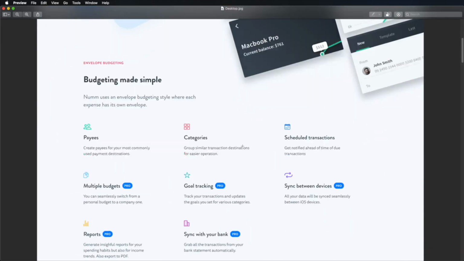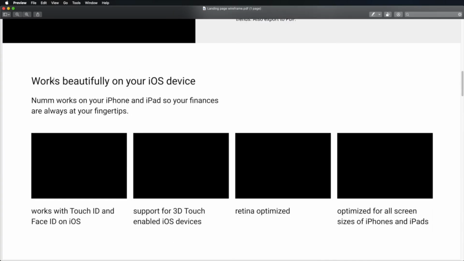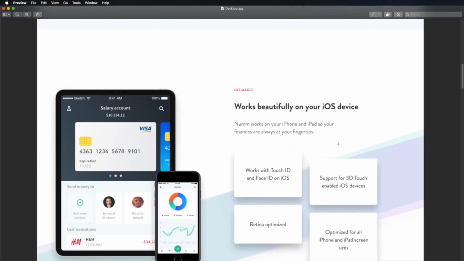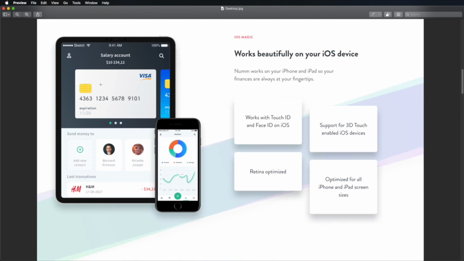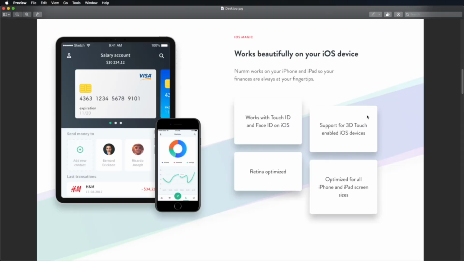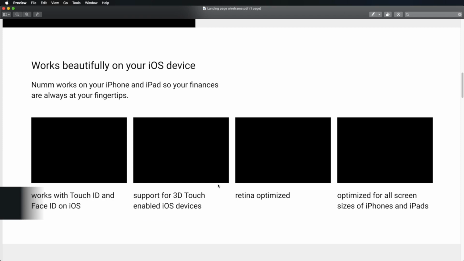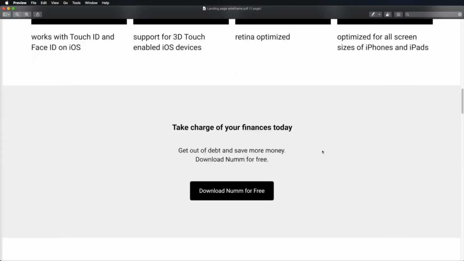But on the final result, we don't have that image on the left anywhere. We just have a grid of icons. What about the other section for features? Here's how it looks in the wireframe, and here's how it looks here. Here I added an image that wasn't here in the wireframe, and I also chose to display these features like so. So I hope you understand what I'm trying to say here. Use the wireframe as a guide for the content that you need to use, not the actual layout.